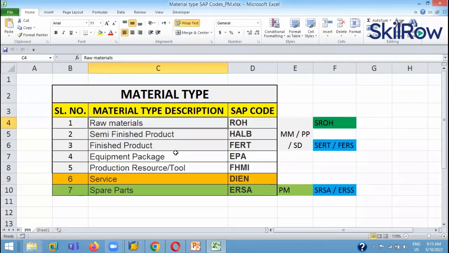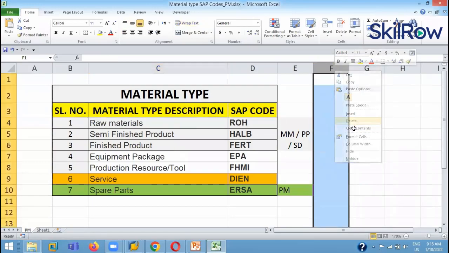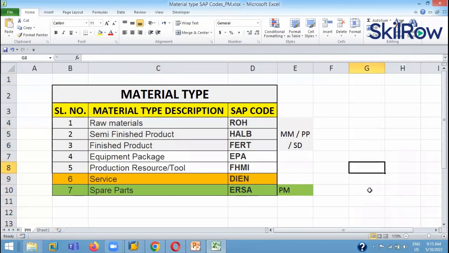What is the SAP code for raw material? ROH. You should remember this. Now ROH is the code for raw material. Semi-finished product, what is the code? HALB, correct? Finished product, what is the code? FERT, correct? Then there are some other codes like equipment packages, and production resource tool, which is FHMI.